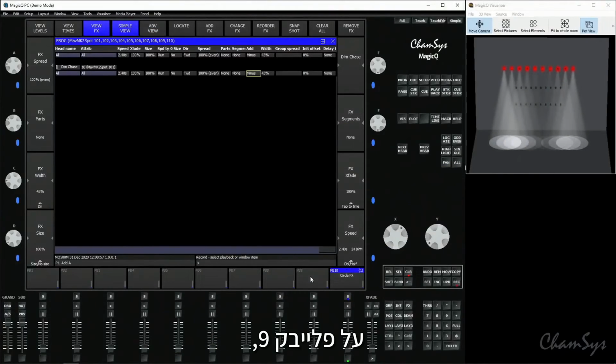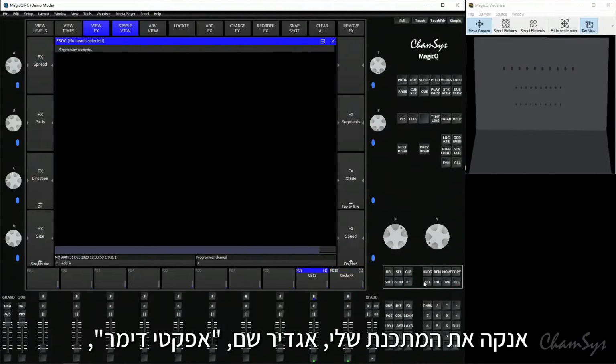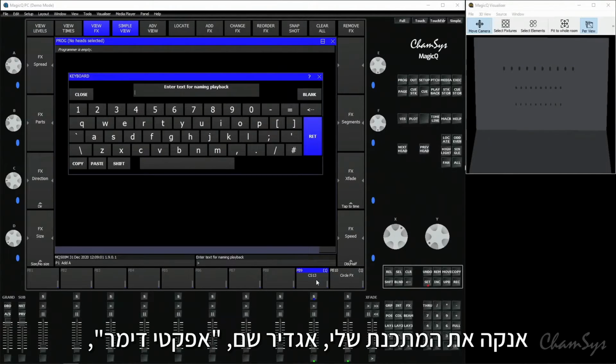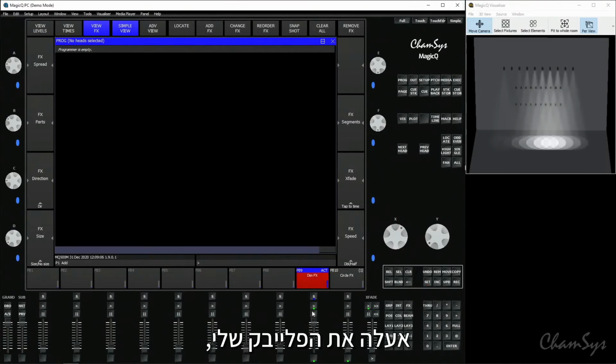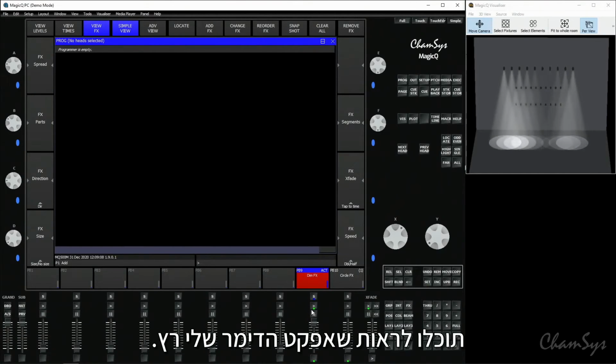Now if I go ahead and record this into a cue, onto playback 9, clear my programmer, set the name of it, let's call it dim effects, bring up my playback, you can see my dimmer effect running.